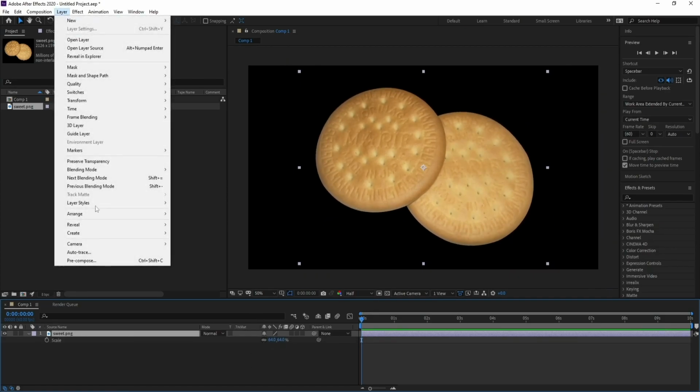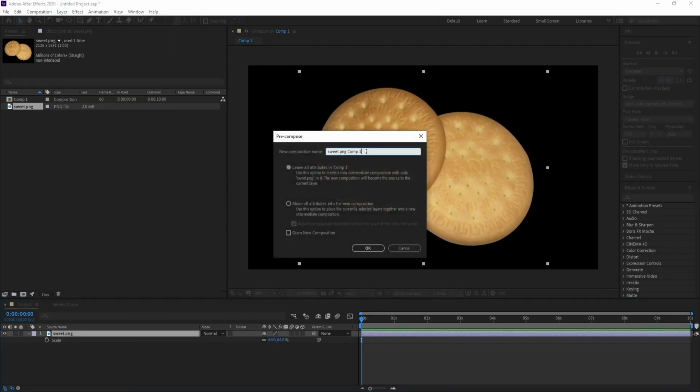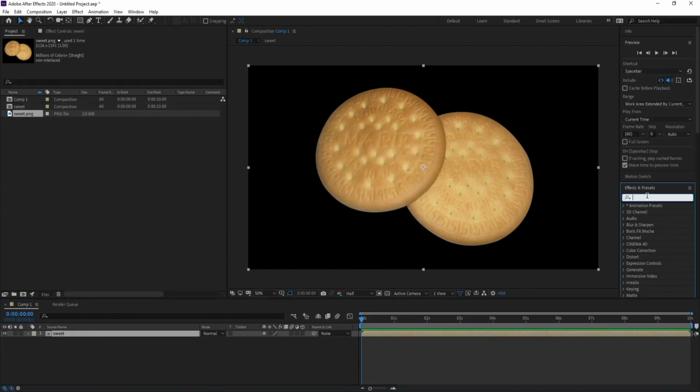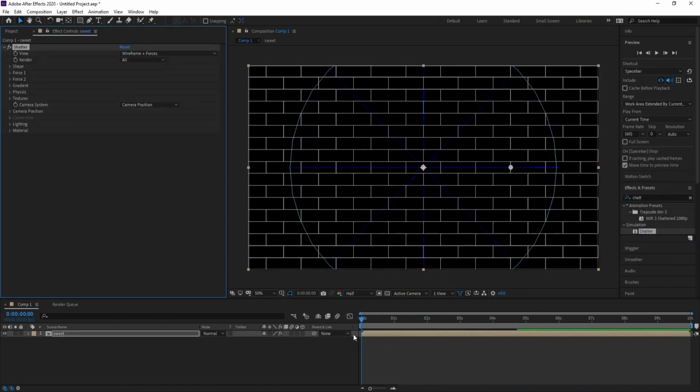Okay, now go to Layer, Pre-Compose, and I'll call it Sweets. Now make sure that you are on Move All Attributes into the new composition, then hit OK. Go to Effects and Presets and type Shatter. Drag and drop it, and yeah.